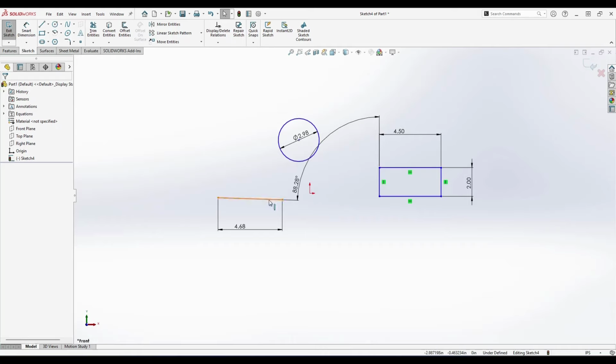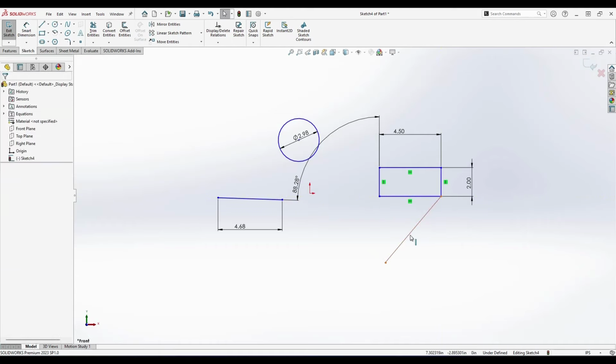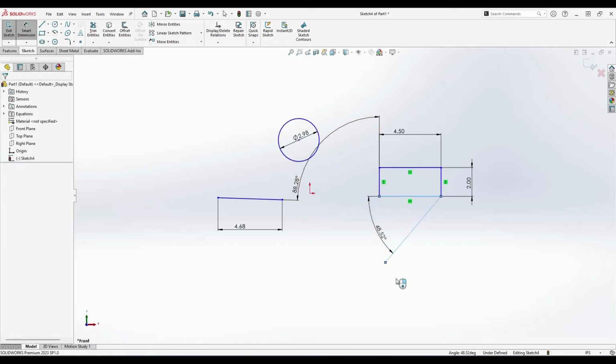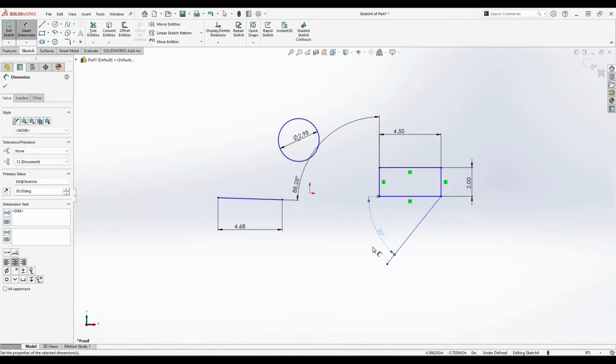The only thing is, suppose you need to create an angle. In that case you need to select 2 lines. Say for example, you need to provide an angle here. Go to Smart Dimension and select this line and this line. It is going to create a particular angle. So 50 degrees, and click enter. So it is going to be 50 degrees.